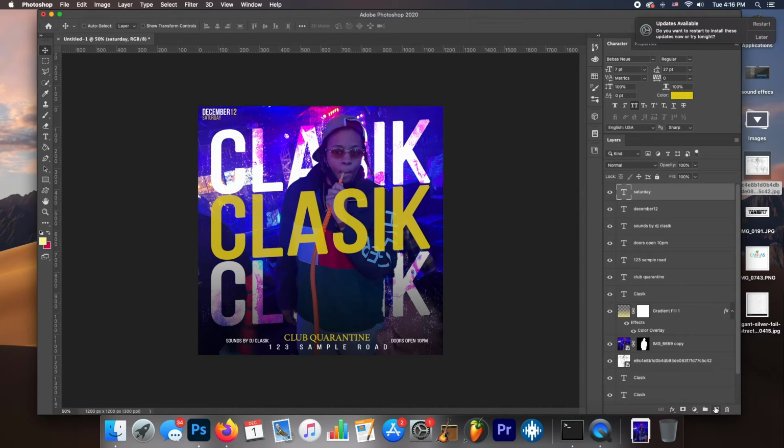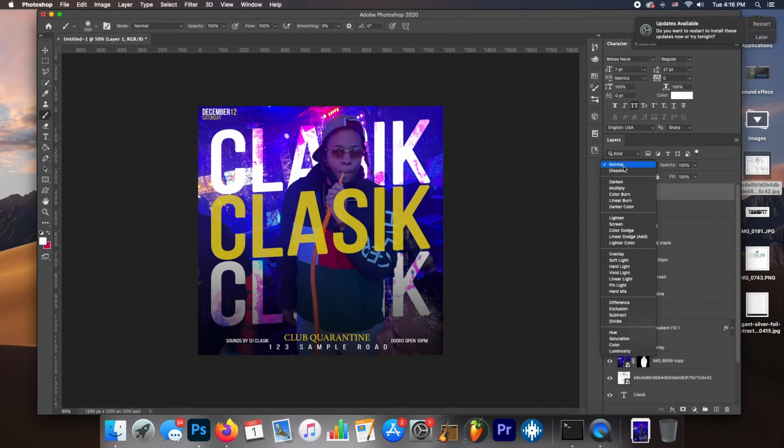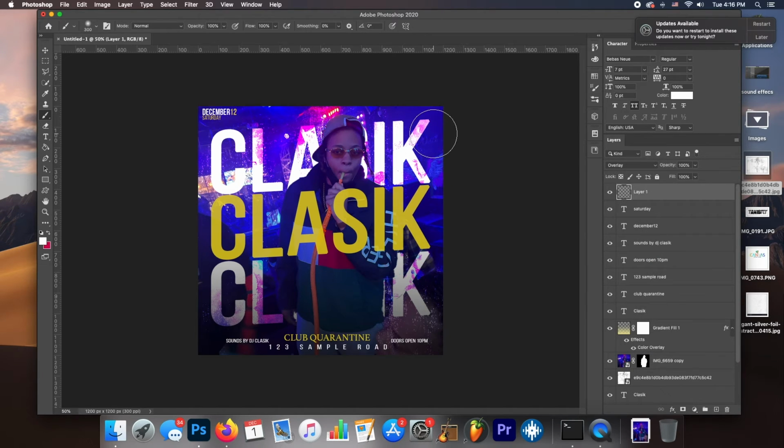Let's go and add a new layer. Let's change this to white. Let's put it on overlay and start filling it in. Different random places, especially places that you want to highlight. Not in the face. Cool.